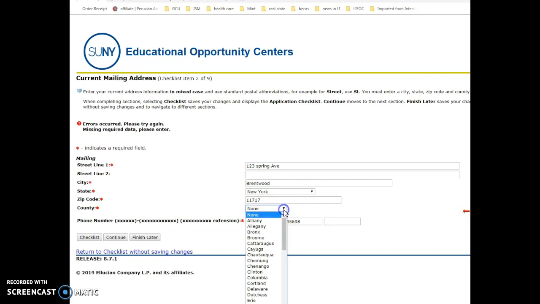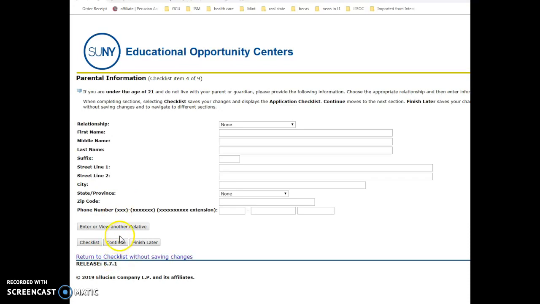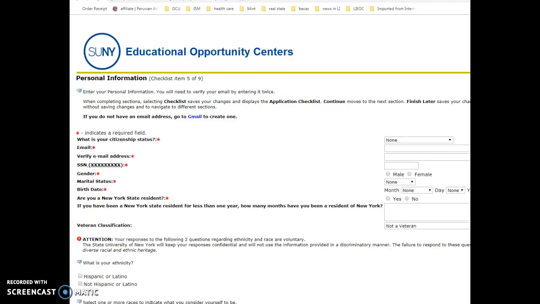Let's see what I'm missing. So county, make sure you complete county as well. Suffolk County. Continue. You're gonna click Continue. It says if you're under the age of 21, you have to complete this. If you're older than 21, click on Continue.